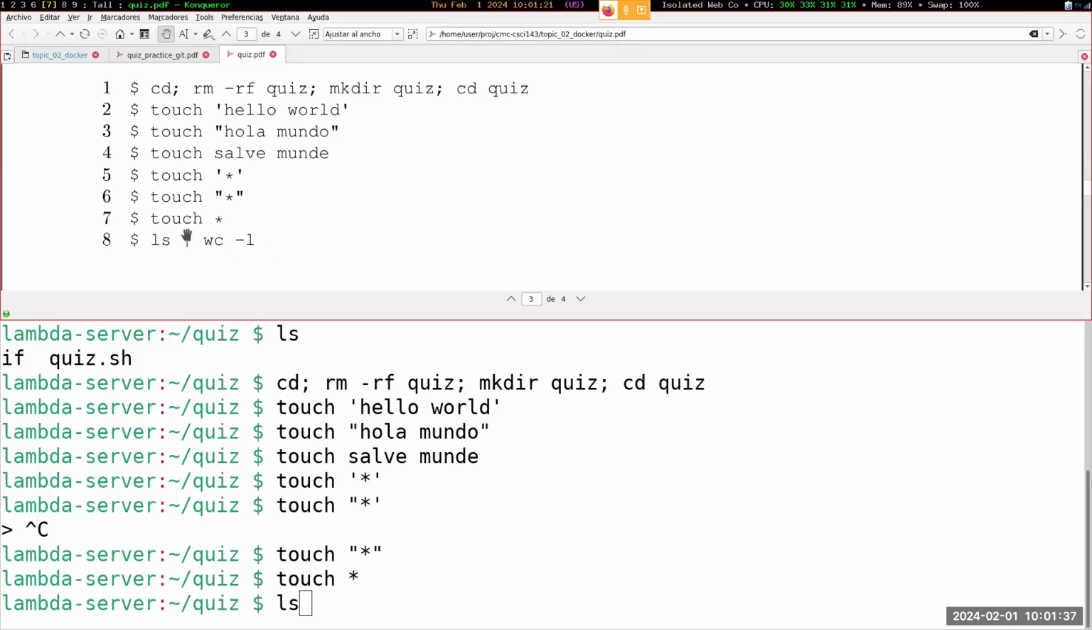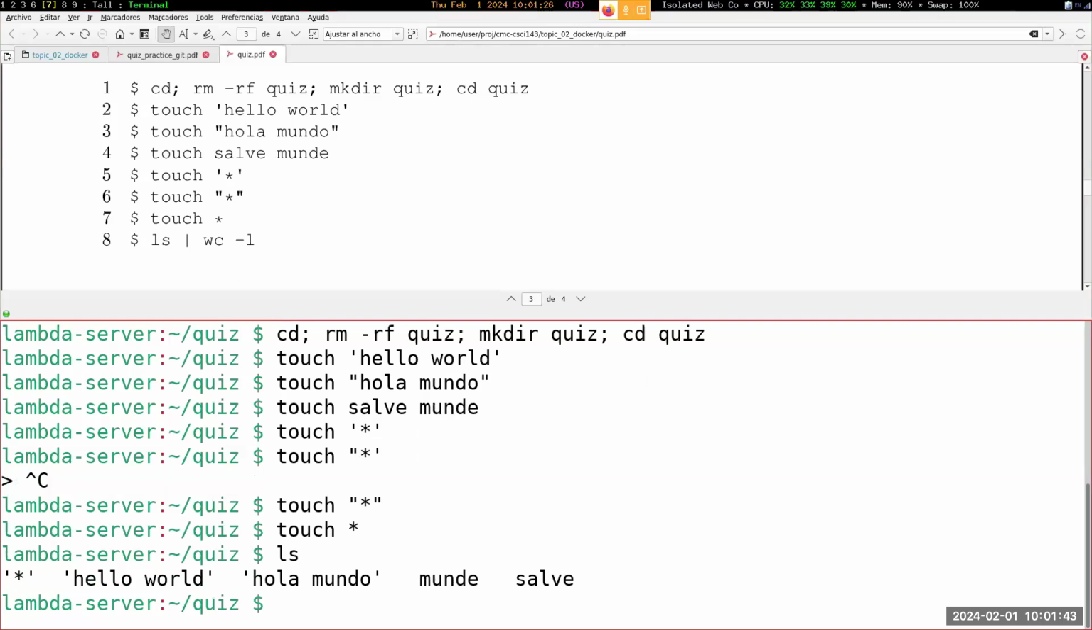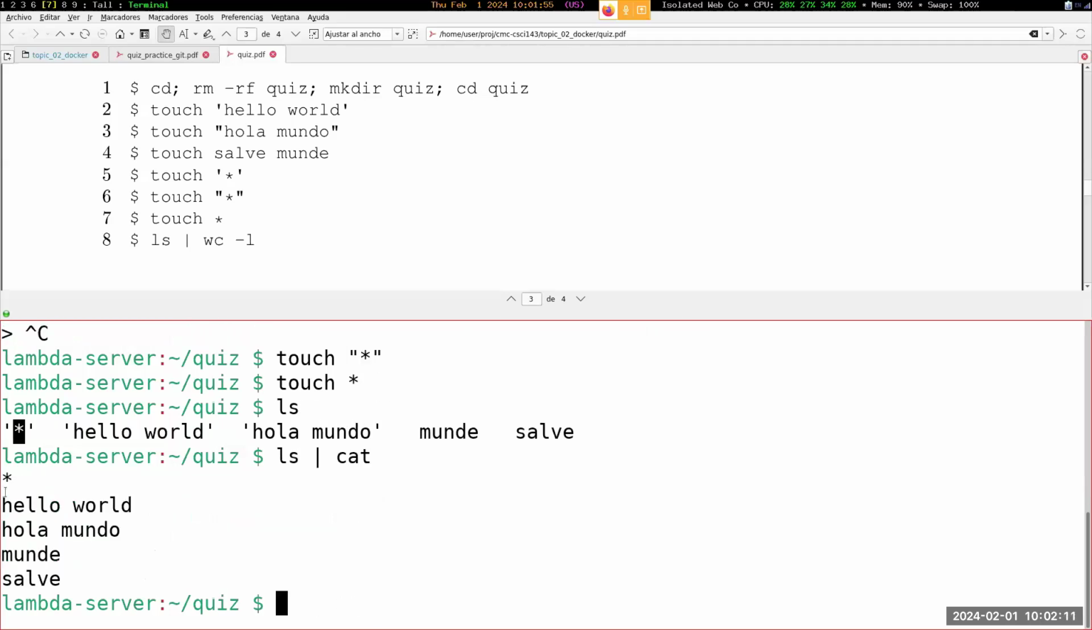So before running line 8 all by itself, I will run just the leftmost part of this pipeline, ls by itself, and hit Enter. I can see that I have the Salve file right here, the Mundi file right here. I know these are two separate files because they are not contained in the quotation marks like this. Hola Mundo is one file by itself, Hello World is one file by itself, and the star is one file by itself as well. Another way to check exactly what is an individual file is to do ls and pipe that to the cat command, and then each line corresponds to an individual file. So we can verify that Hello World is one file and Mundi and Salve are also one file.